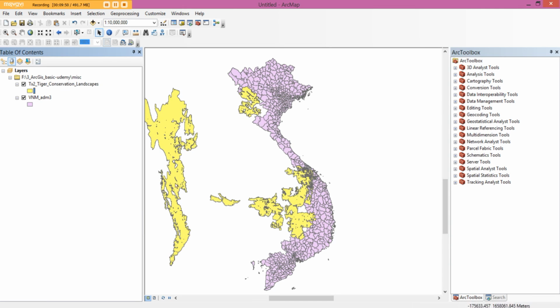And this yellow bit, these are the tiger conservation landscapes of Southeast Asia. And as you can see, some of these overlap with the territorial boundary of Vietnam. Others are quite close to the territorial boundary of Vietnam, and suppose if I wanted to set up a new tiger park in Vietnam, then I think it would be useful for me to highlight the features that either overlap or are close enough to my administrative boundary.